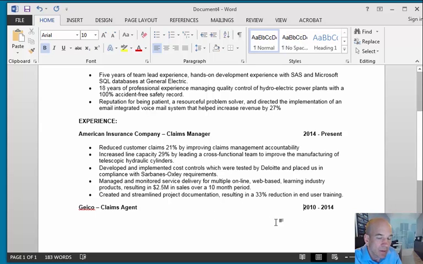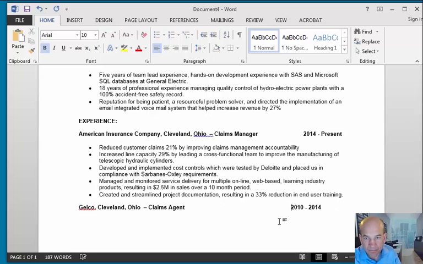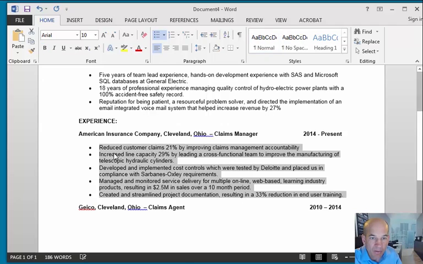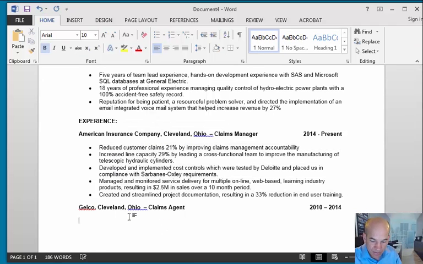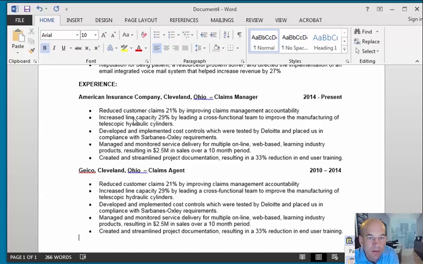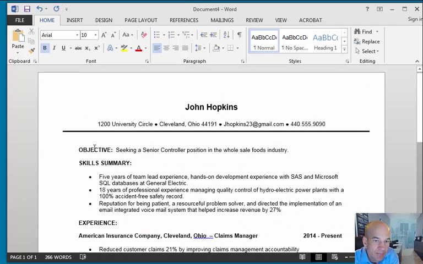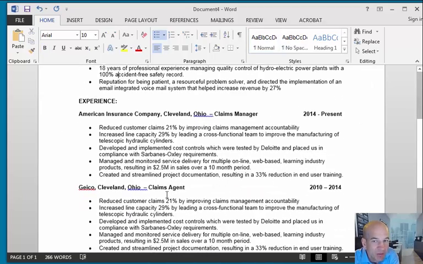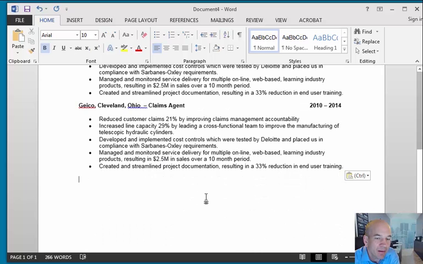Now, optionally, you can put where the company was located. So like American Insurance Company, we could say Cleveland, Ohio. That's where I live. And there we go. And then we just do the same thing under here with more bullets. We'll just stick these under here. And there we go. So if we go to the beginning of our resume here, we have our heading, we have our objective, we have our skills summary, we have our experience, we have 2 companies under there that we worked for, and that's really all there is to it.